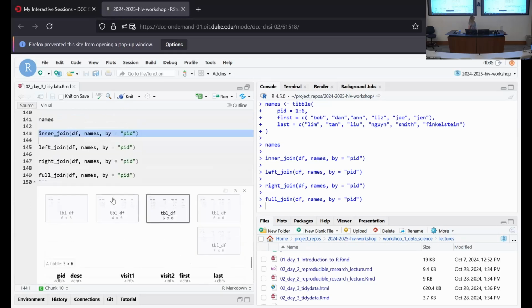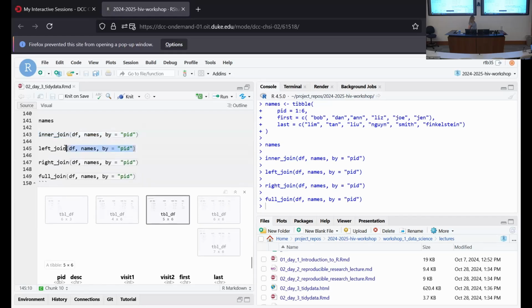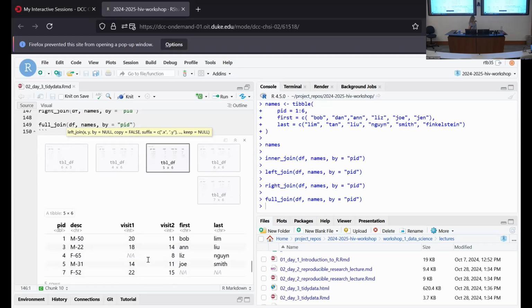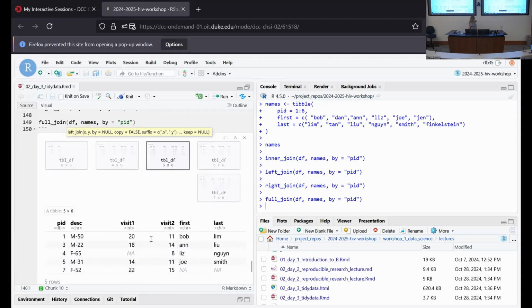All right. The next join is a left join. So now it really matters. And with left and right, it really matters what order this is, right? So if I say left join of DF and names, I'm going to keep everything that's in DF. And where it doesn't have a match in names, I put an NA. And so you can see that here. So I've kept everything, but this particular patient was not found in the names data.